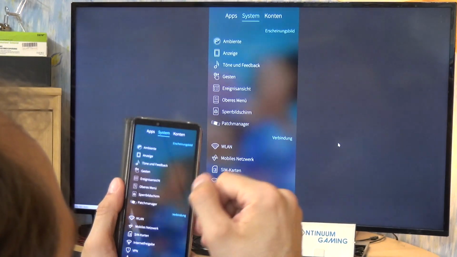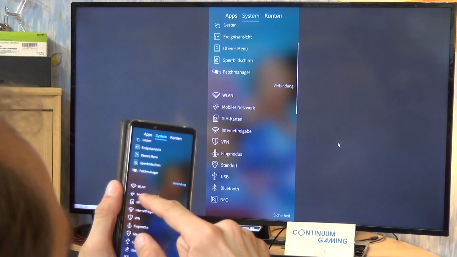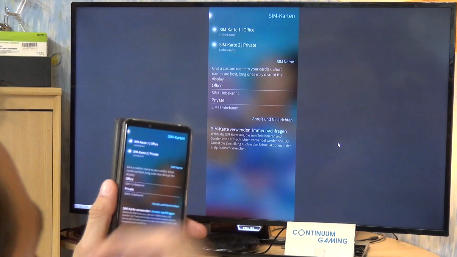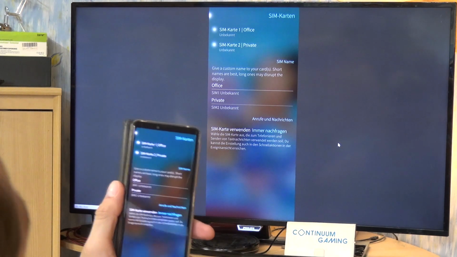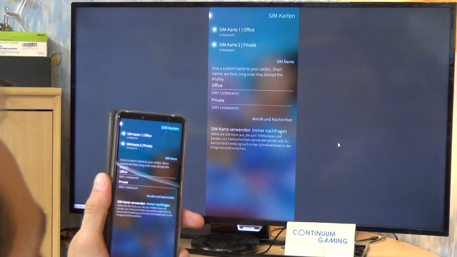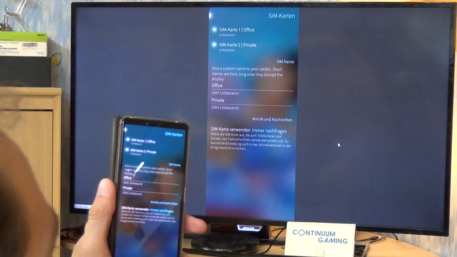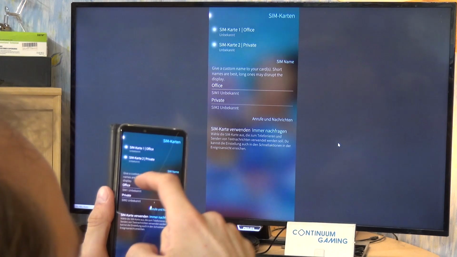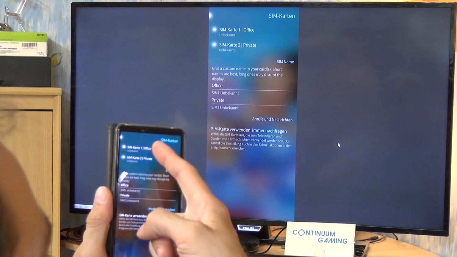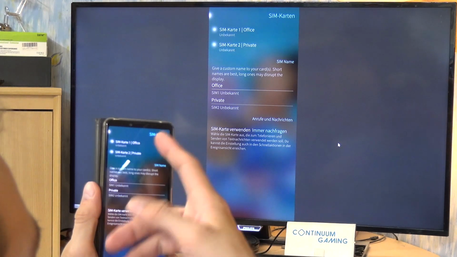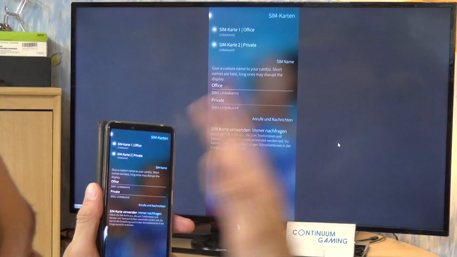So I'm going back to my settings here, and now you can go to your SIM card setting, and as you can see I can now name the SIM cards here, because otherwise it's hard to remember which one is which, especially if, for me, there's no other indication but SIM card 1 and SIM card 2 in this case. But the good thing is I can name them now, and as you can see I have the office and the private one, and so the office one and the private one are recognizable from each other.